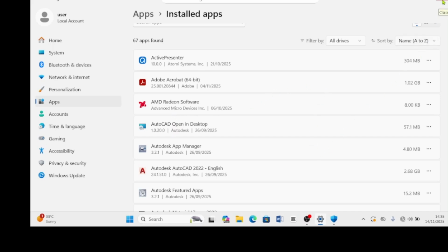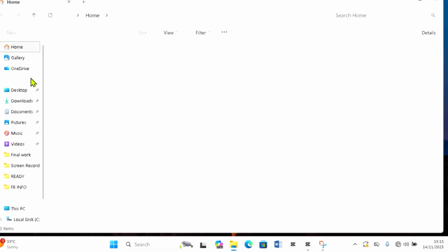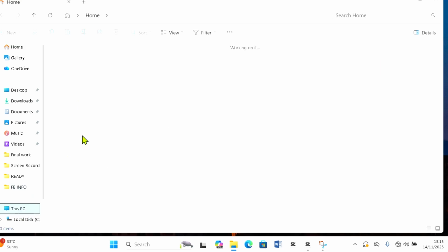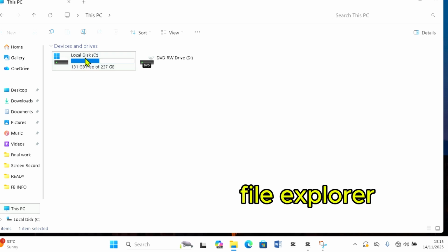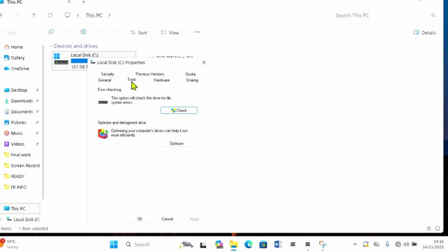Just go through the installed applications and remove some of them and restart your system. And once you are done with that, head straight to your File Explorer. Click on it and select This PC. And then select your local disk. Right-click on it, select Properties. And here, you will have an option to optimize your local drive. And once you optimize it, it's going to work.